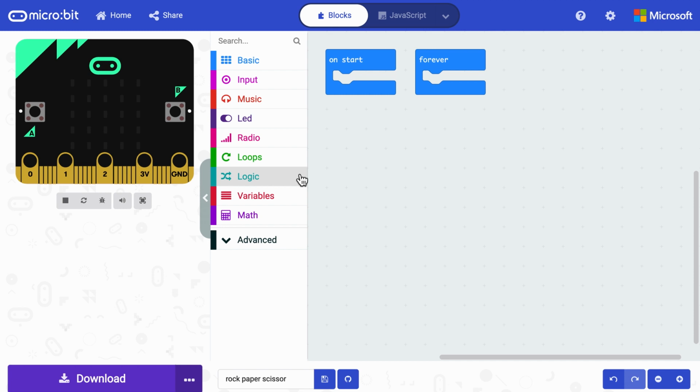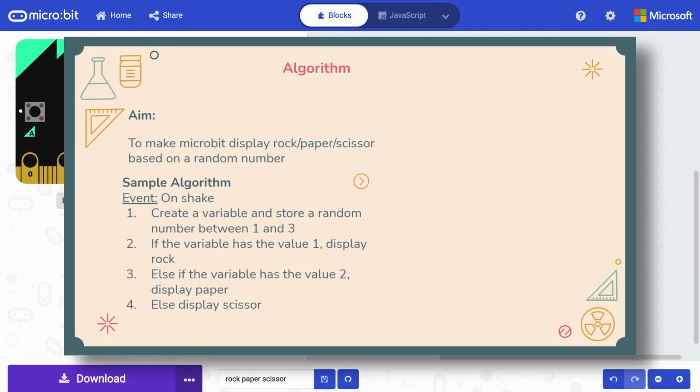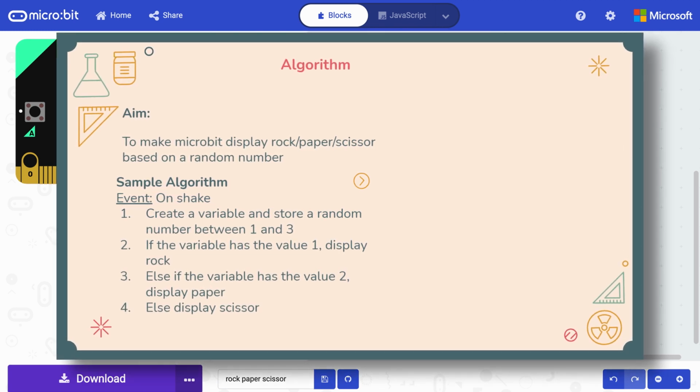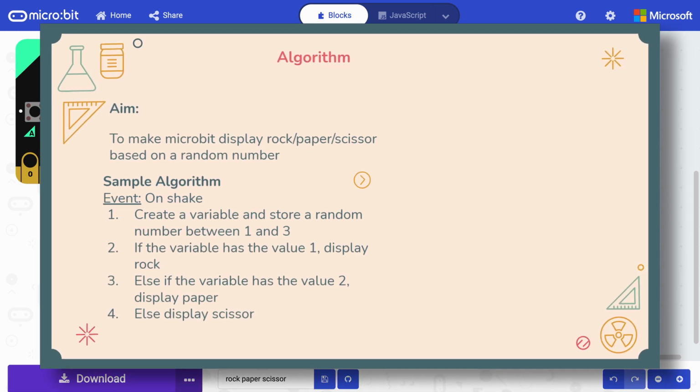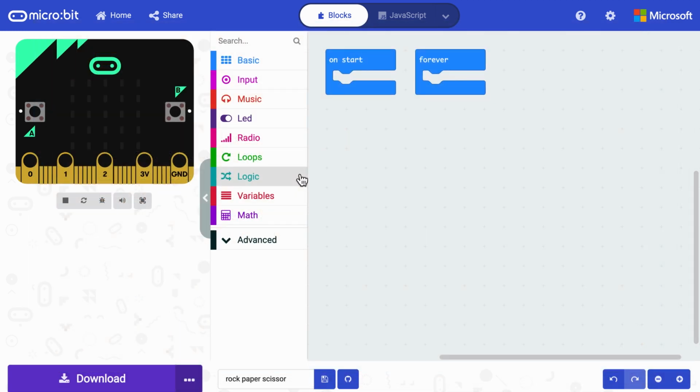In this project, we are going to make Microbit show a rock or paper or scissor based on a random number that is generated. Here is the algorithm. Let us see how to make this project. Create a new project in Microbit.